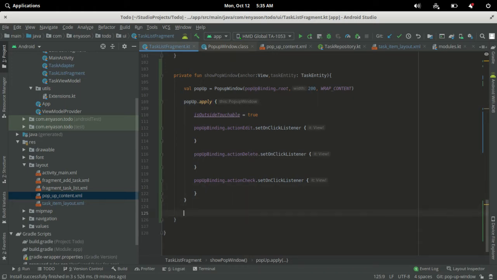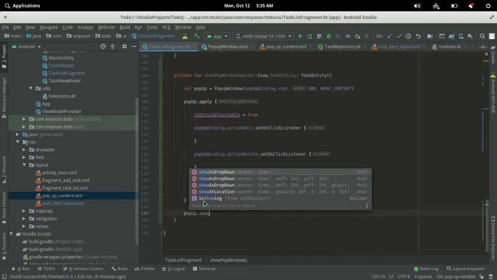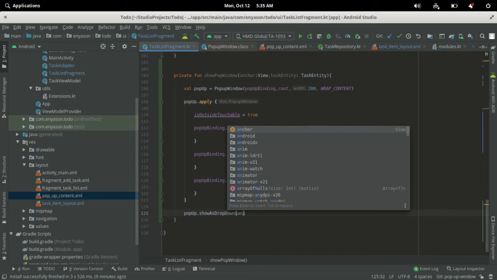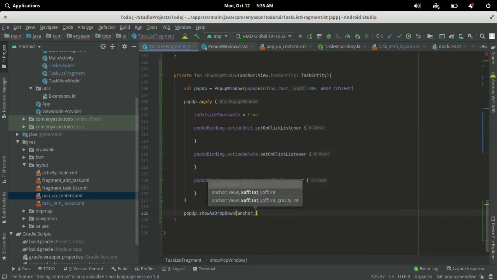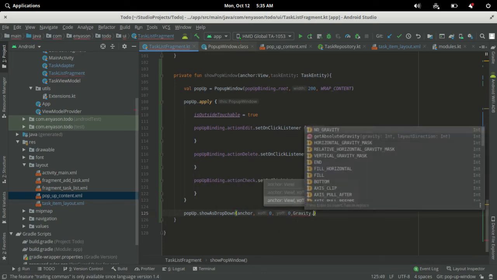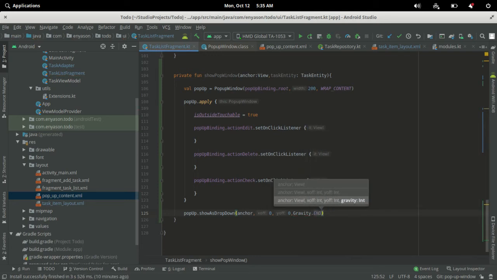Alright, I think outside this we can show the pop-up window as a drop down, passing the anchor view, x0, y0, and give a gravity of end. Passing in gravity.END will place the pop-up menu to the end of the anchor view.